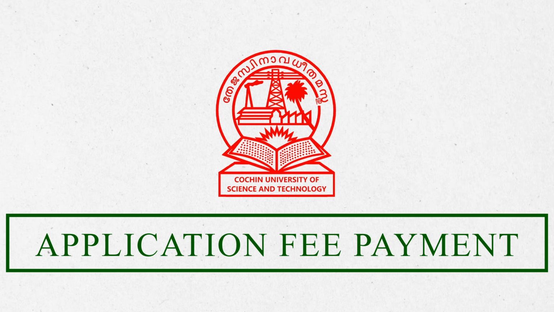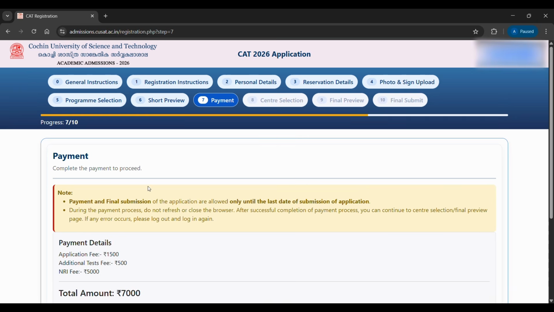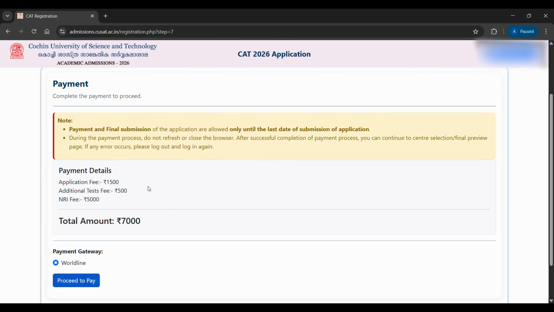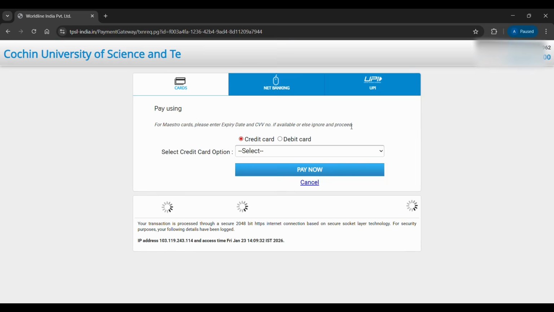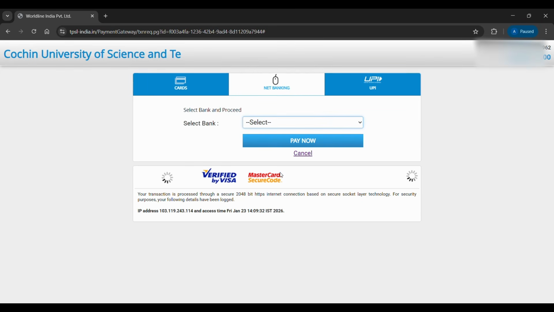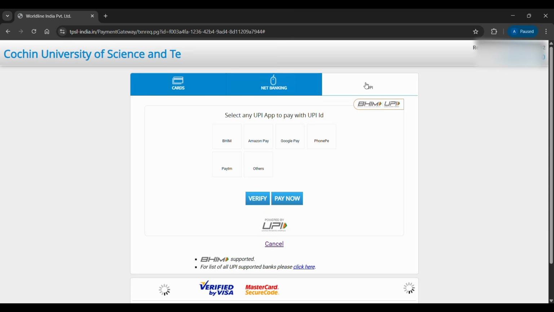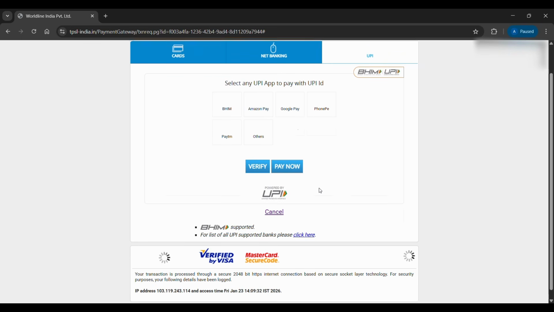Application fee payment. As per your program selection, the application fee will be displayed. Check whether the amount shown is correct and click the Proceed to Pay button. You will then be directed to the payment page. Payment can be made using a debit card, credit card, net banking, or UPI. Select your preferred payment method and proceed with the payment.